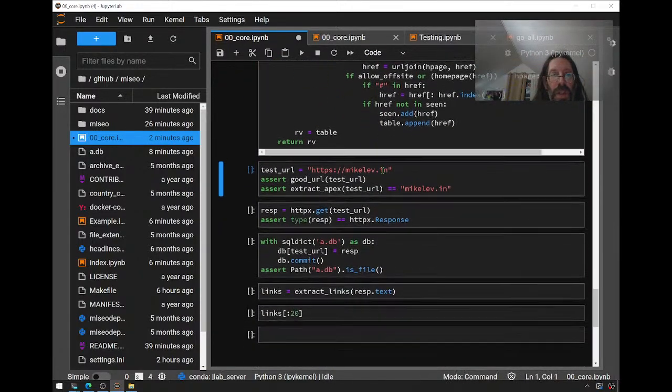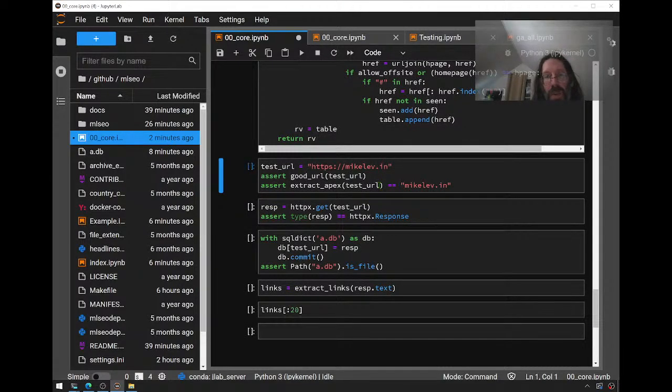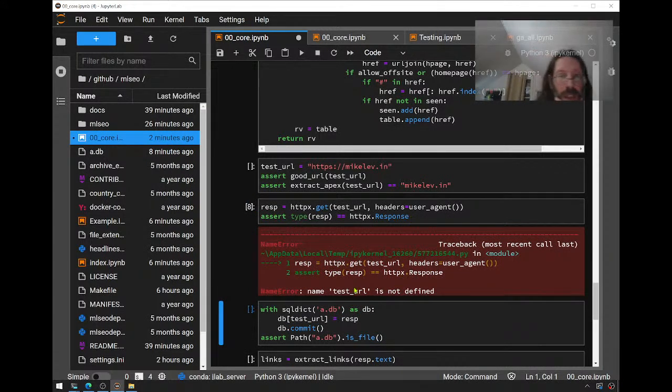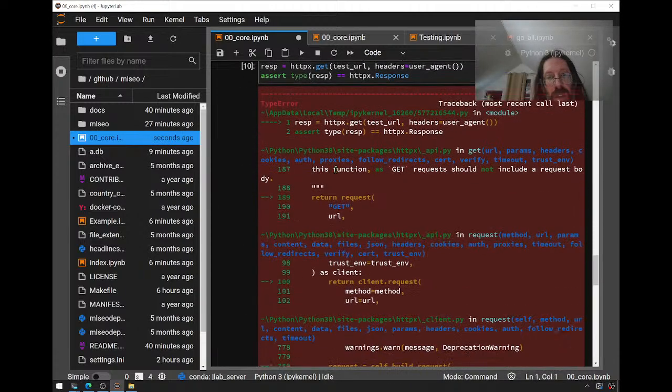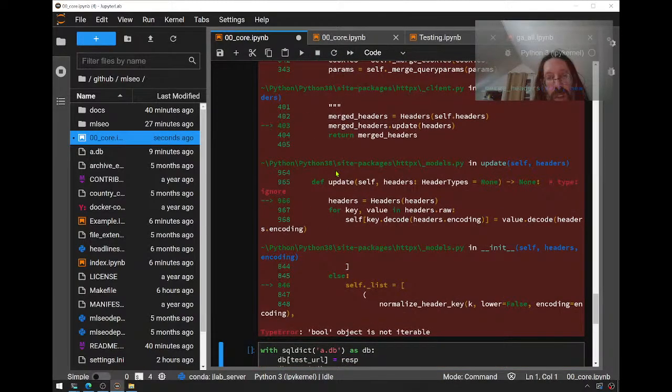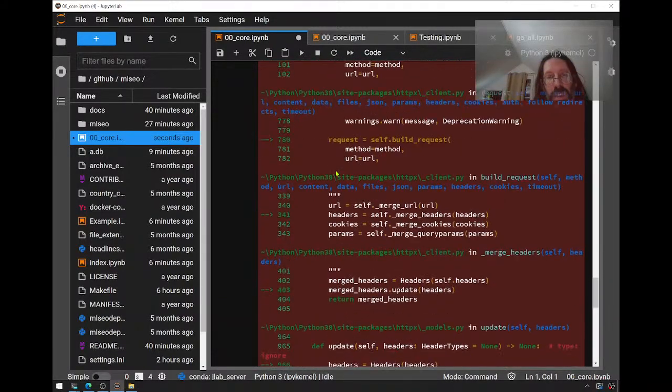So how do we know it's working? I will use it as the headers. Open, close parenthesis, otherwise it's just the function. It's got to be the calling of the function. Test URL is not defined. Oh, test URL, I just didn't execute that. Bool object is not iterable.